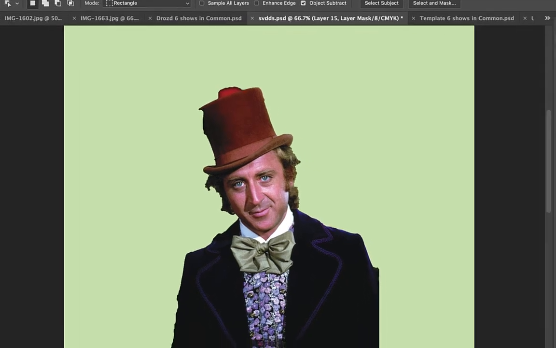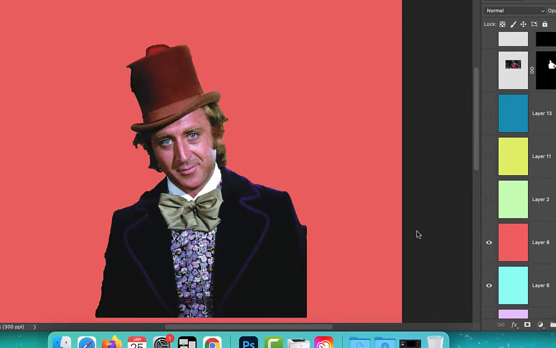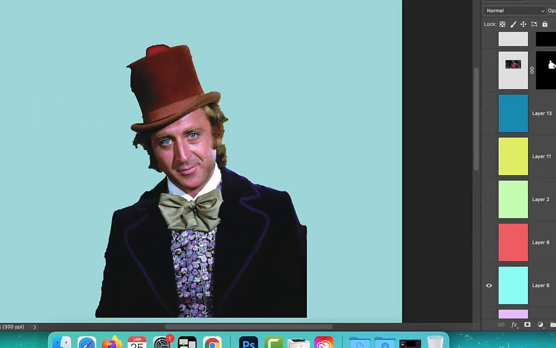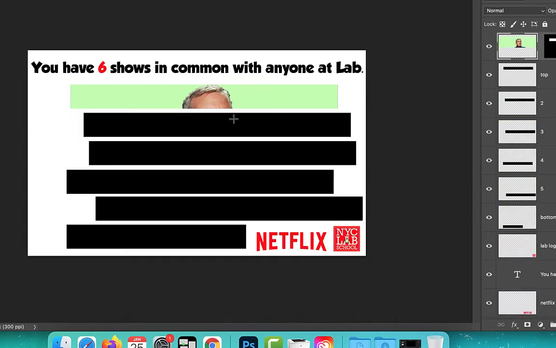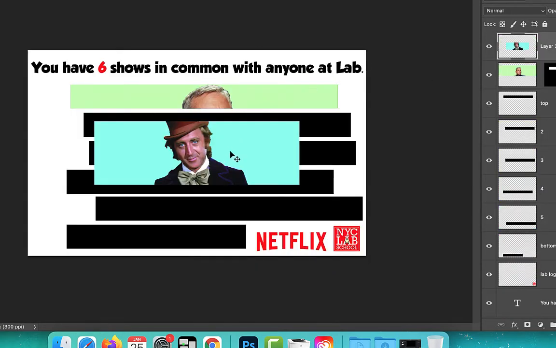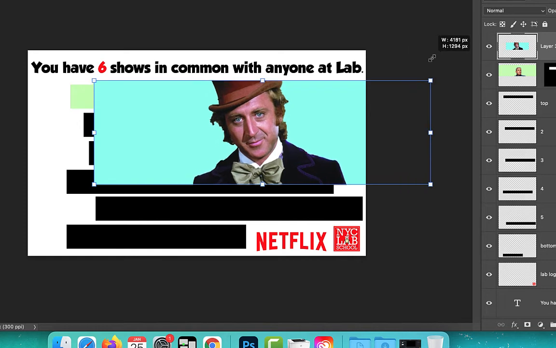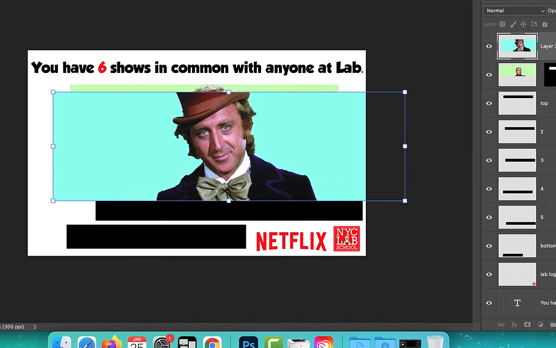I'm going to pop in a different color. This is fun. Rectangular marquee. So it looks a little bit like this. Command Shift C, because we want both the foreground, the image itself, and that color in the background. I'm going to press Command V, Command T. I'm increasing the size. I'm going to press check to confirm.